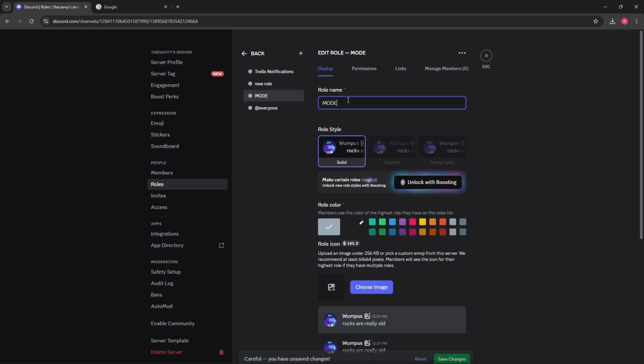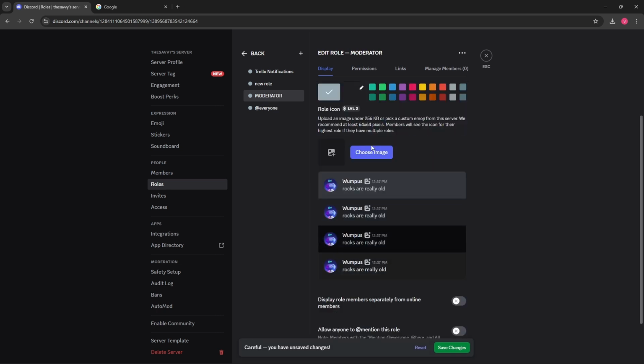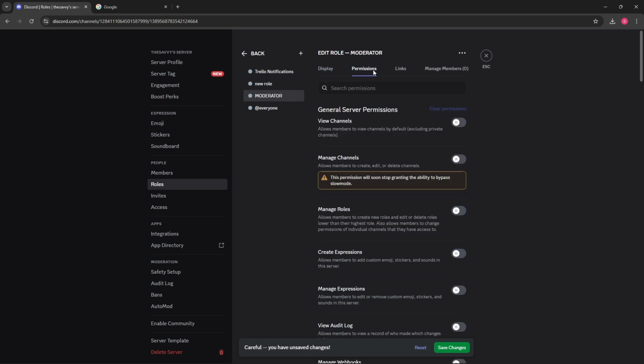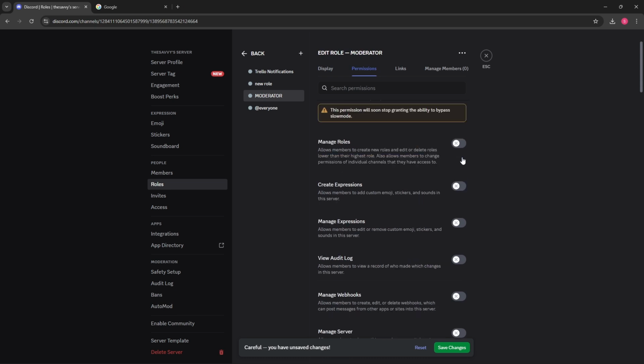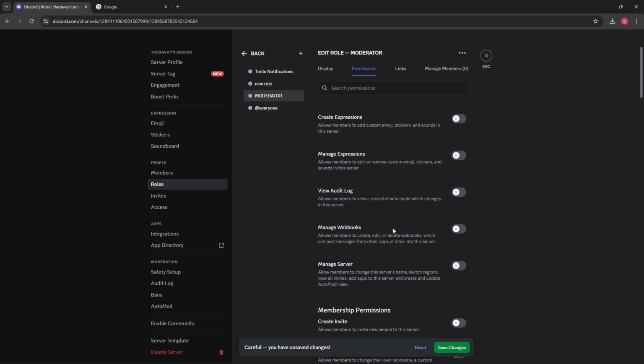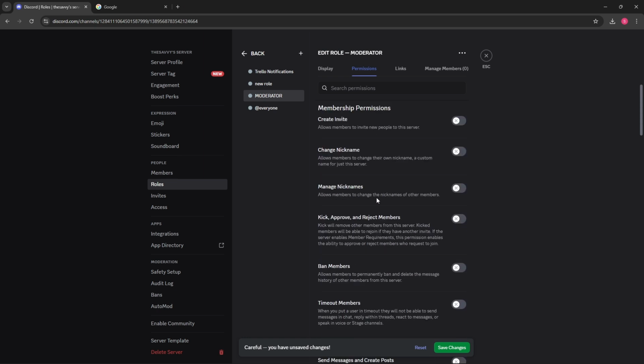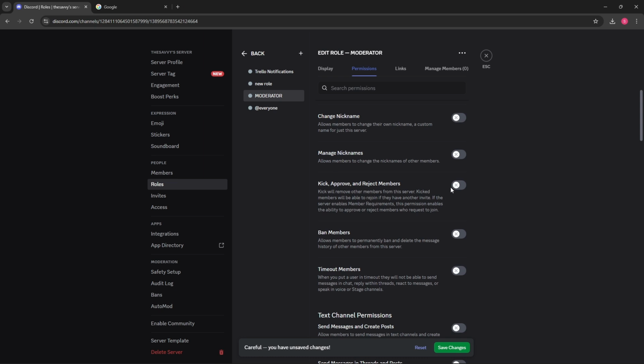So from here, I'm gonna go for role name moderator, and you could decide your display. And the most important thing over here is the permission. So make sure you have the manage channel, manage roles turned on. And if you scroll down, make sure to have the kick and approve reject members turned on.